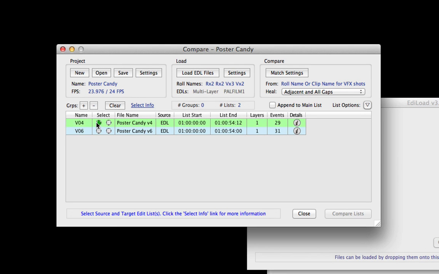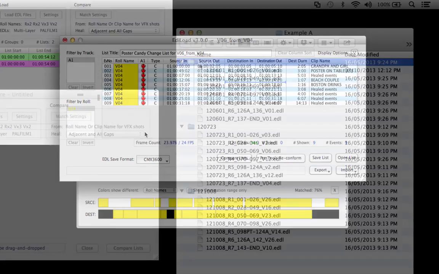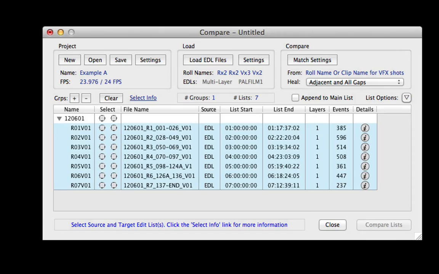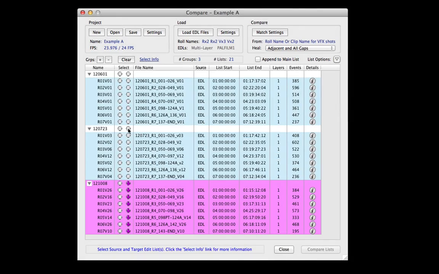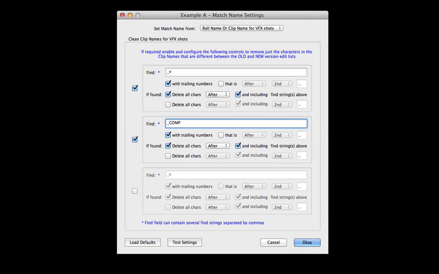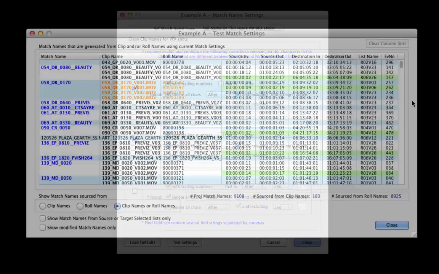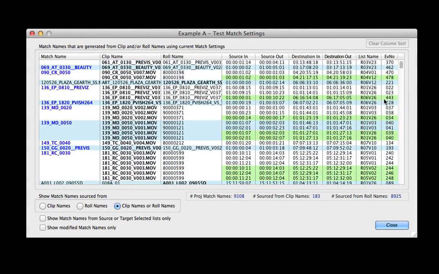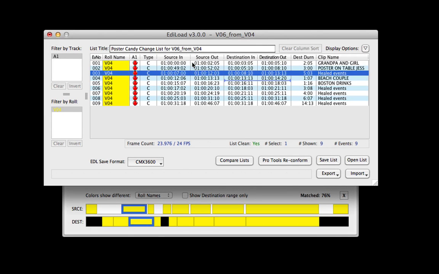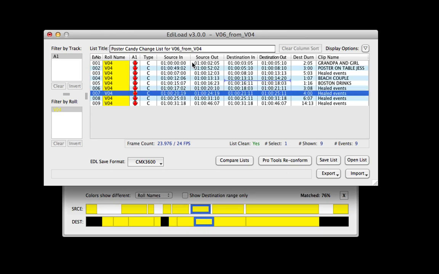In Ediload version 3, edit lists can be compared to find what picture changes have occurred. Load multiple lists at once. Group these by version number or date. Compare up to 6 old version lists to easily find deleted shots. Use comprehensive match name controls to clean and test that visual effects updates will be compared. Save and load edit lists and settings as a single project file, and show changes graphically in the overview window before a session is reconformed.